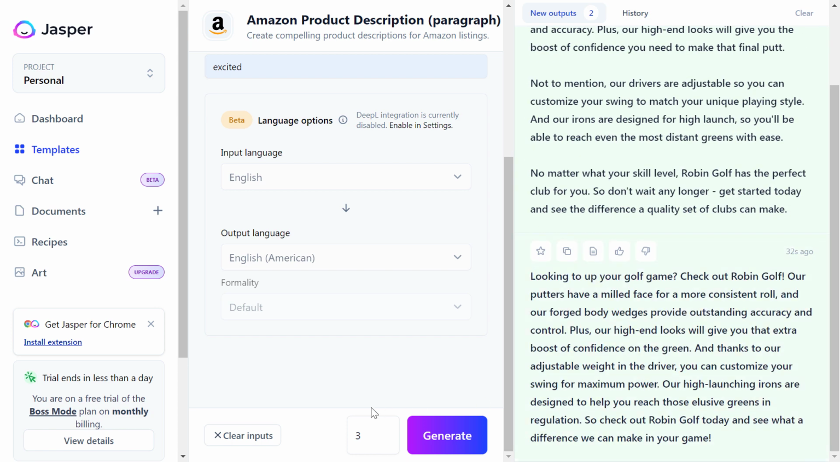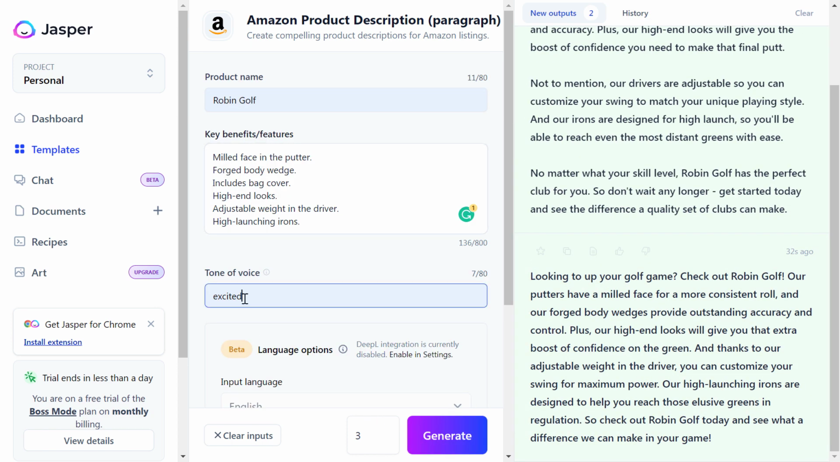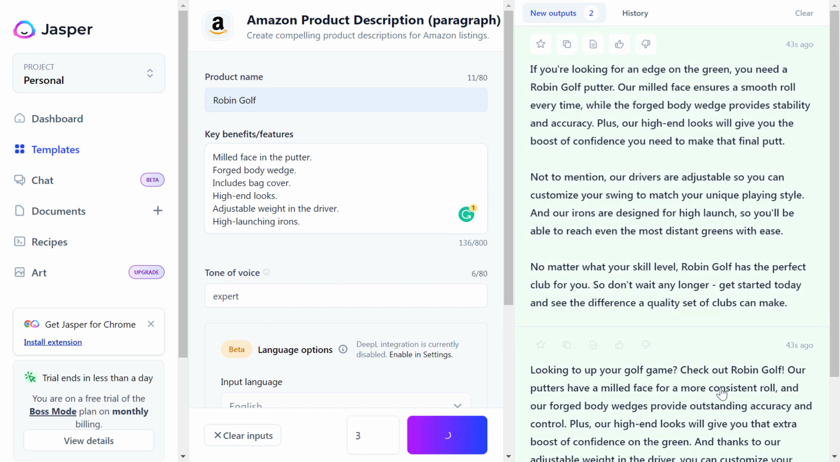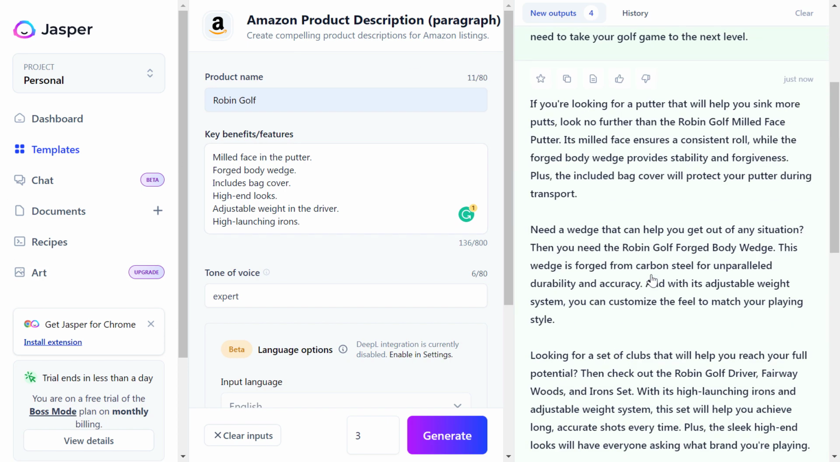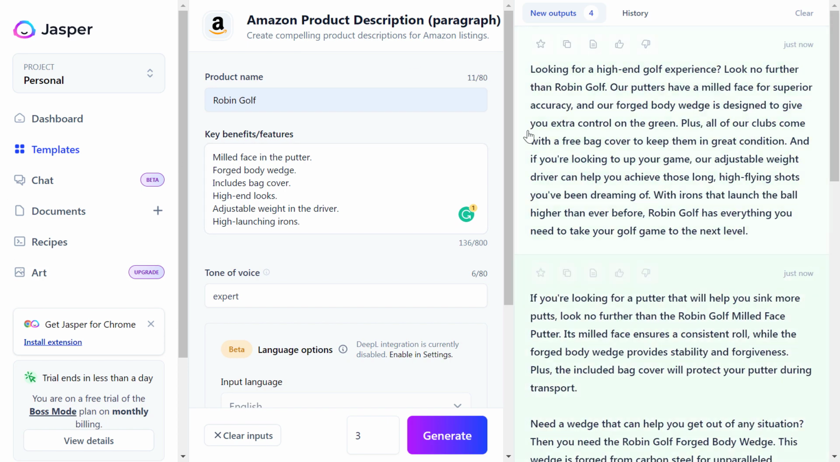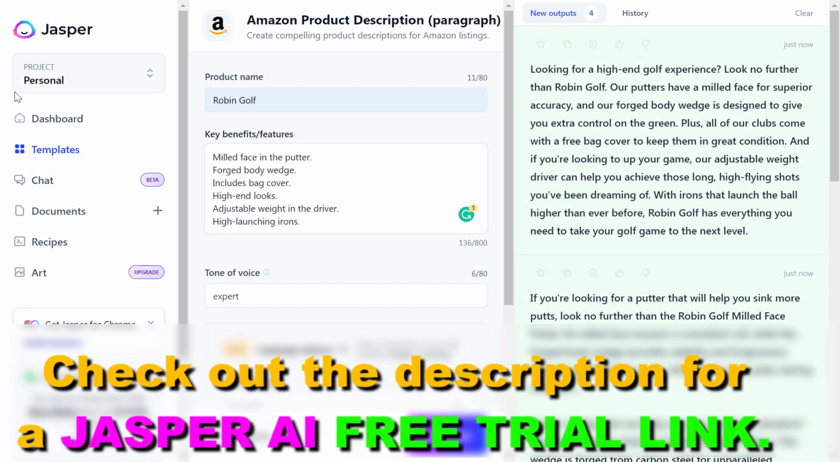And if you want to generate even more, maybe change the tone of voice here to expert and click on generate one more time, and it will generate more Amazon product descriptions that can help you to increase your conversion rate on your Amazon store. So this is how to use AI, and more specifically Jasper AI, to generate Amazon product descriptions.